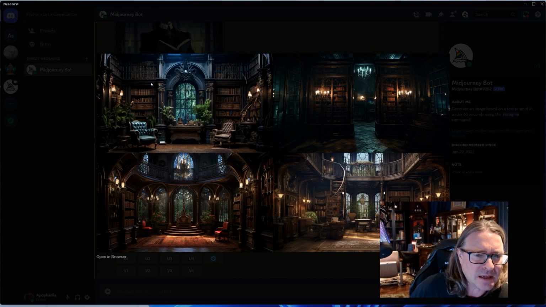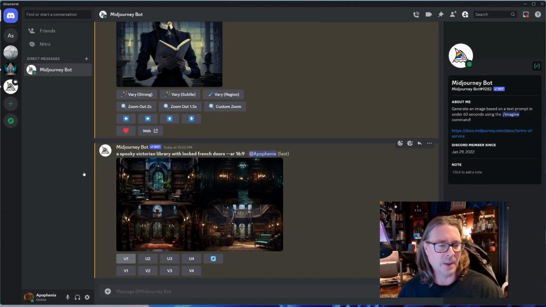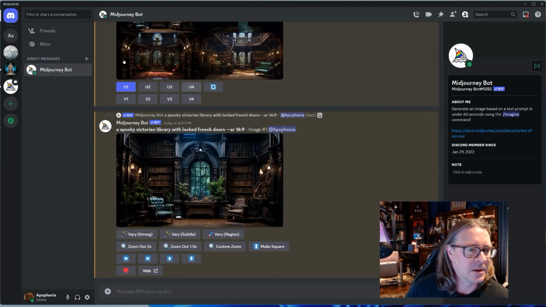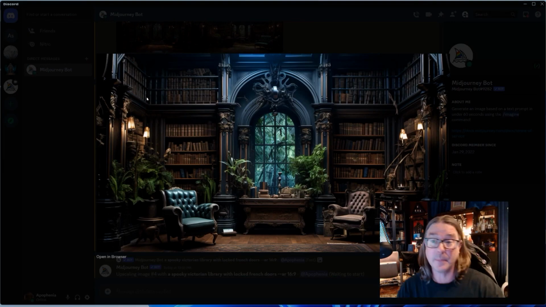So I like all of these. These are great. None of them have the locked door that I'm looking for, but I think this one in the top left will work. And this one in the bottom right, I think, is ideal. So I'm going to upscale my top left, which is my first image. I'm also going to upscale the bottom right image. So U4, I want to upscale that. And now I have an upscaled version of that.